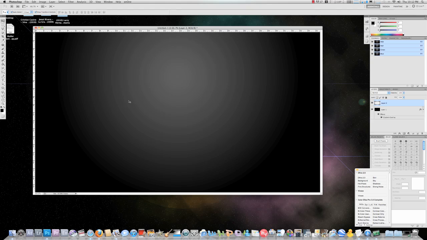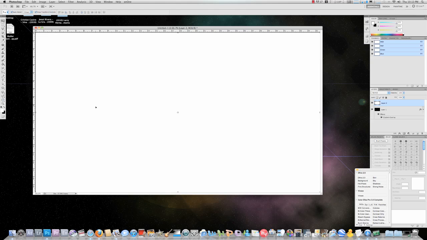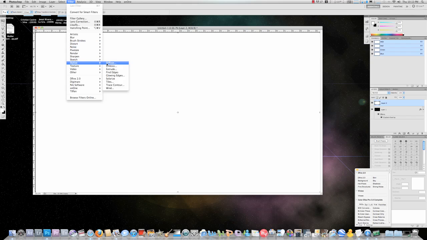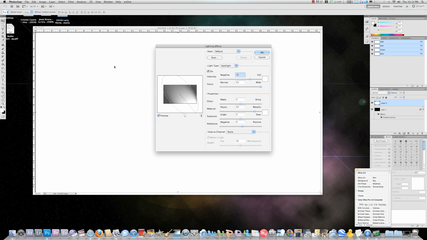Alright, make a new layer, fill it in with white. Alright, then go over to Filter, Stylize, what was it? I'm looking. No, Render, Lighting Effects. Go up to Style, change it to RGB Lights.